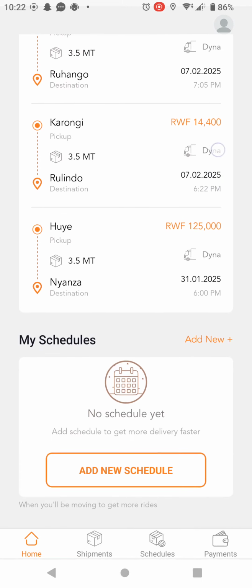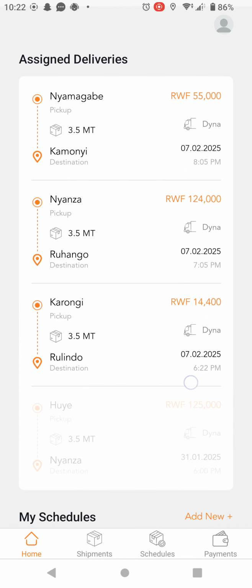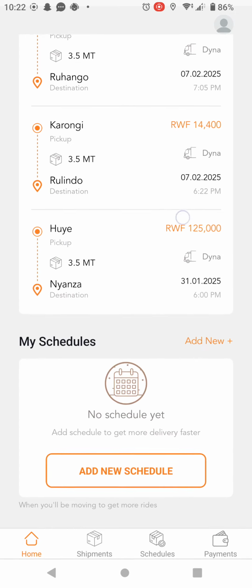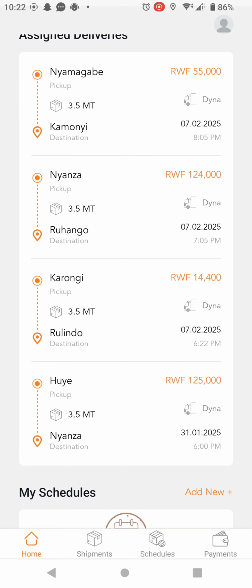Once I'm fully on the driver app, I have two parts on the first screen, which is home. The two parts are assigned deliveries, which are the list of deliveries assigned to you to pick up from. On these assigned deliveries, you can see different kinds of deliveries being assigned to you.